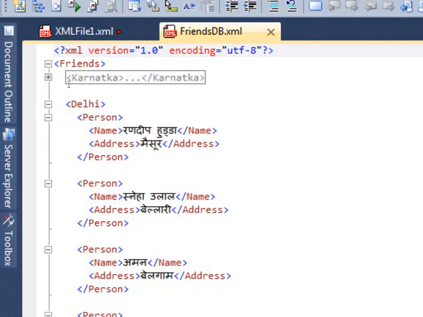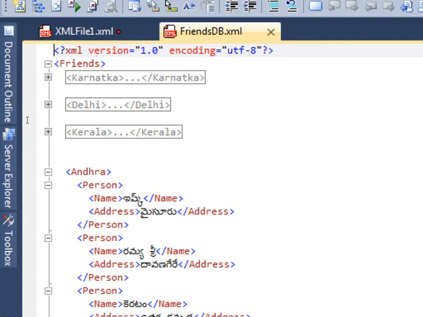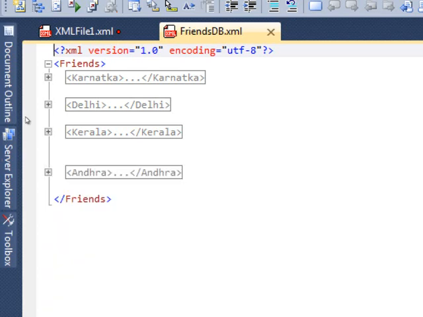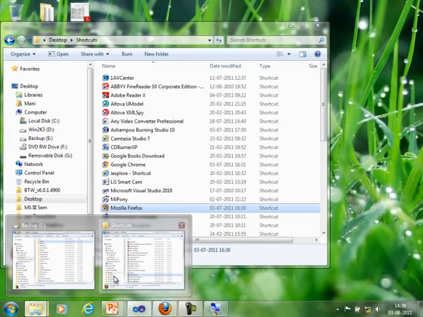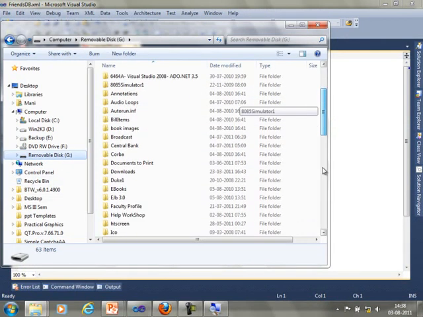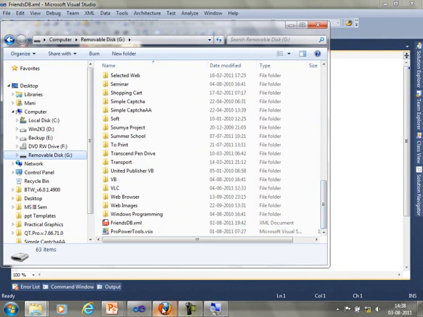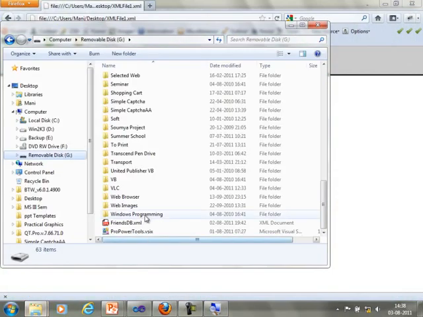So I have the friends in Karnataka, in Delhi, and in Kerala, and in Andhra Pradesh. So I have all my friends. I have listed them in that way. Now, if I directly ask my browser to display that thing, I will go to the location where I have this friends document, and I will just drag that document.